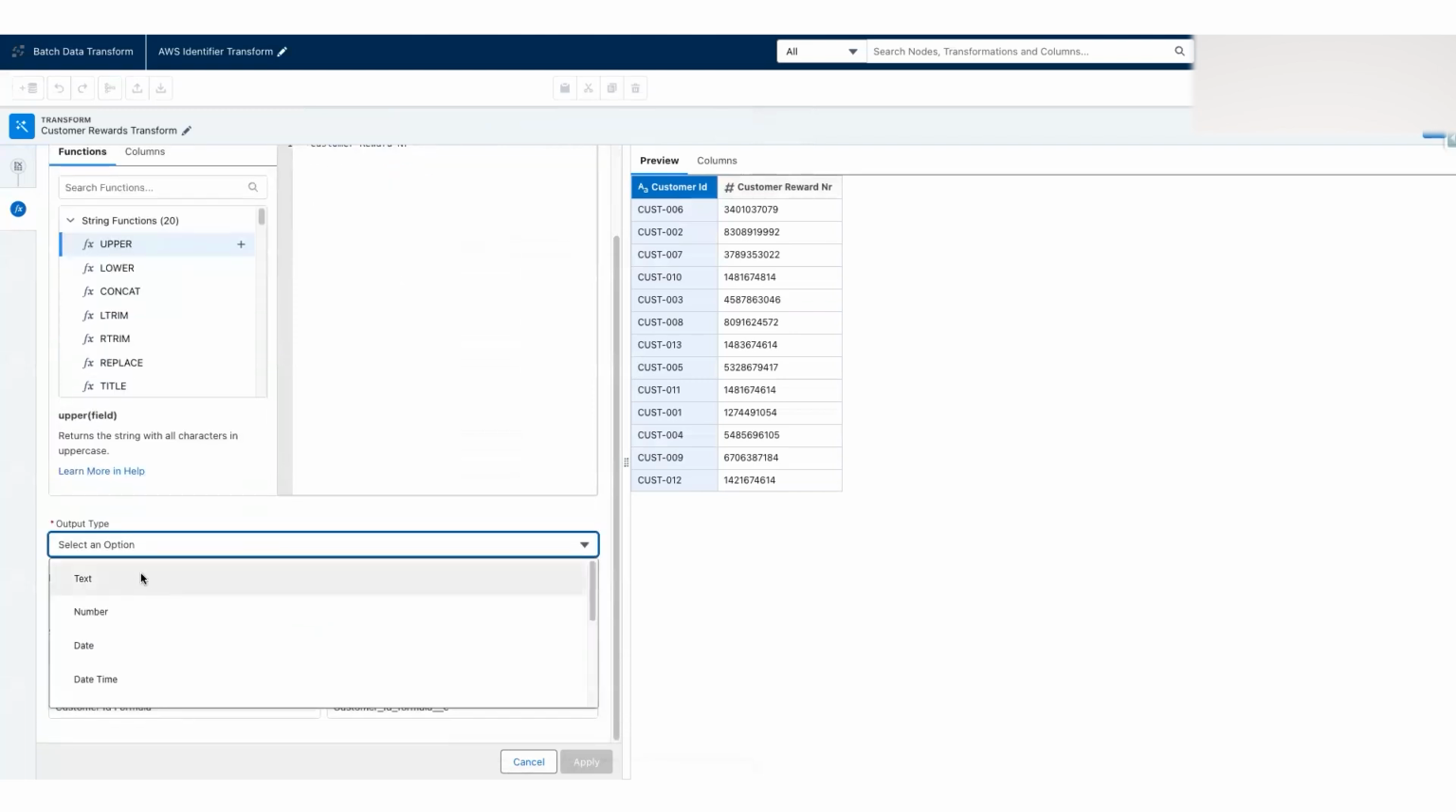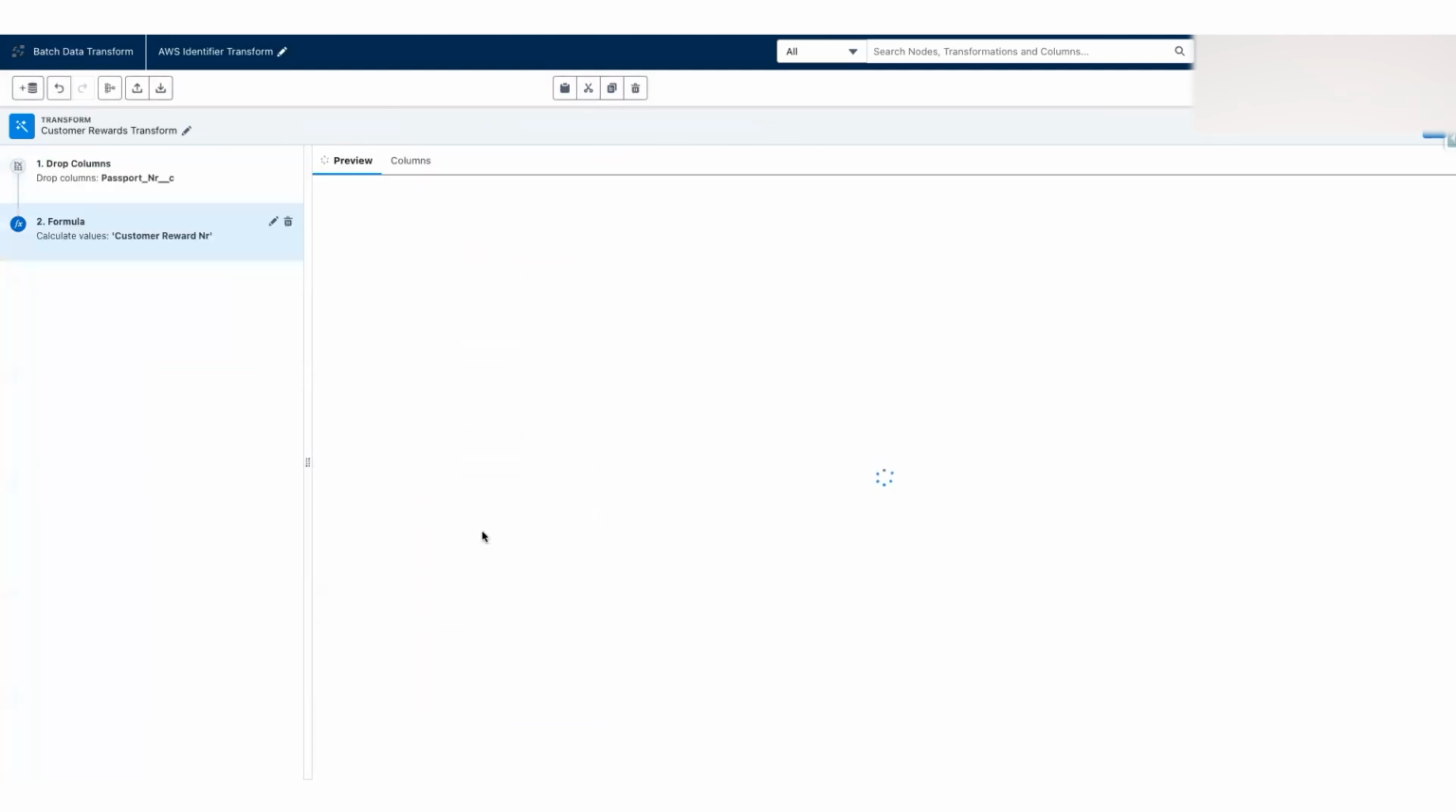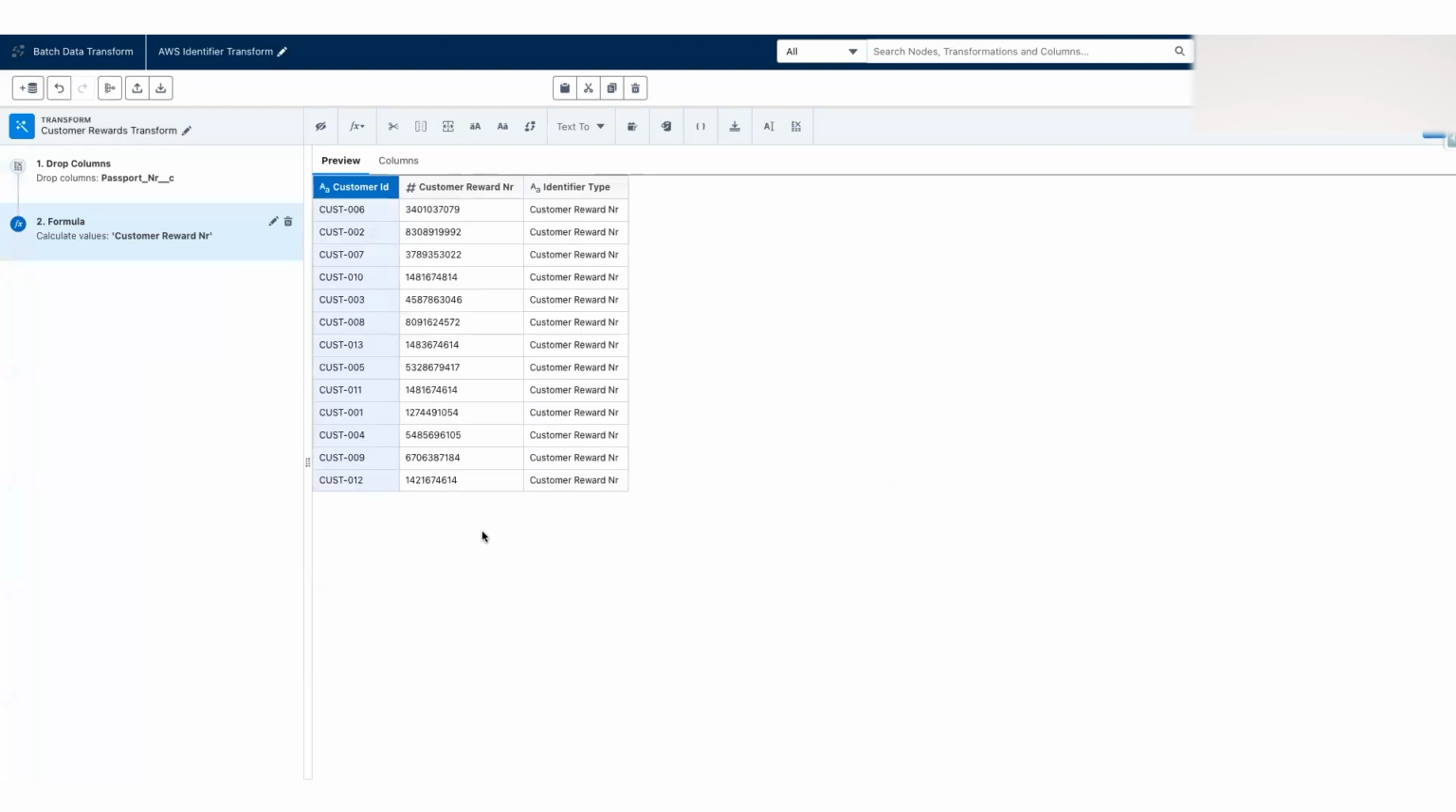Scroll down, I'll select the text output as text. The length 40 is all right. And I'm going to select identifier type as a custom label and identifier underscore type double underscore C as the API name. Now click on apply. Now we should have 3 columns, and by this time we are ready to go ahead and update the column labels in here. So now we have identifier type customer rewards number in here.